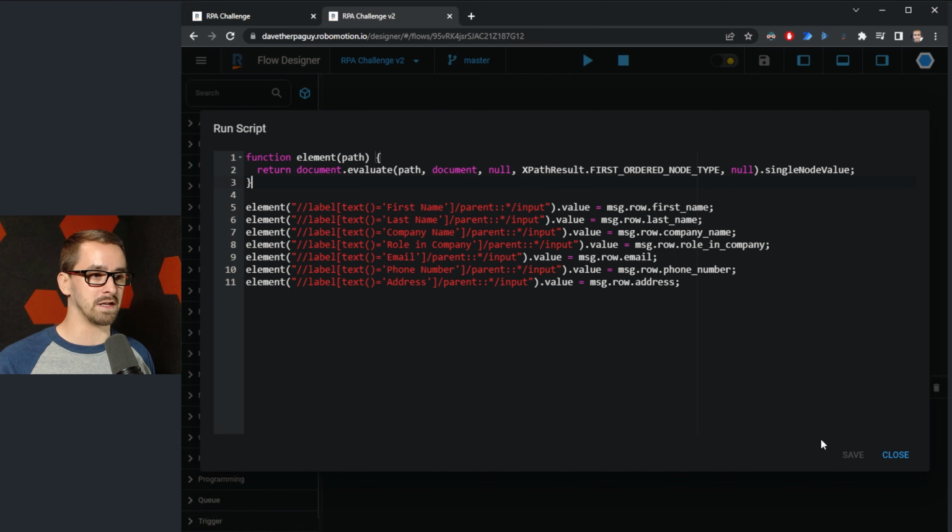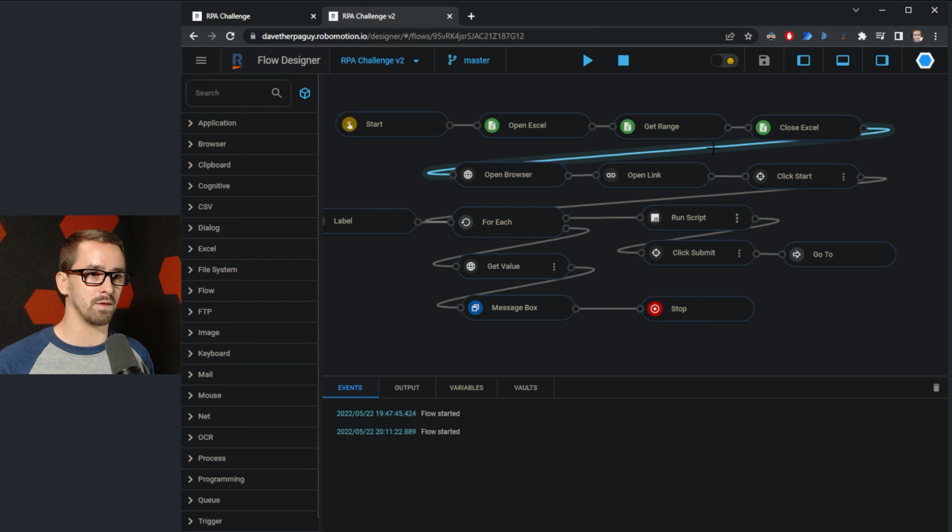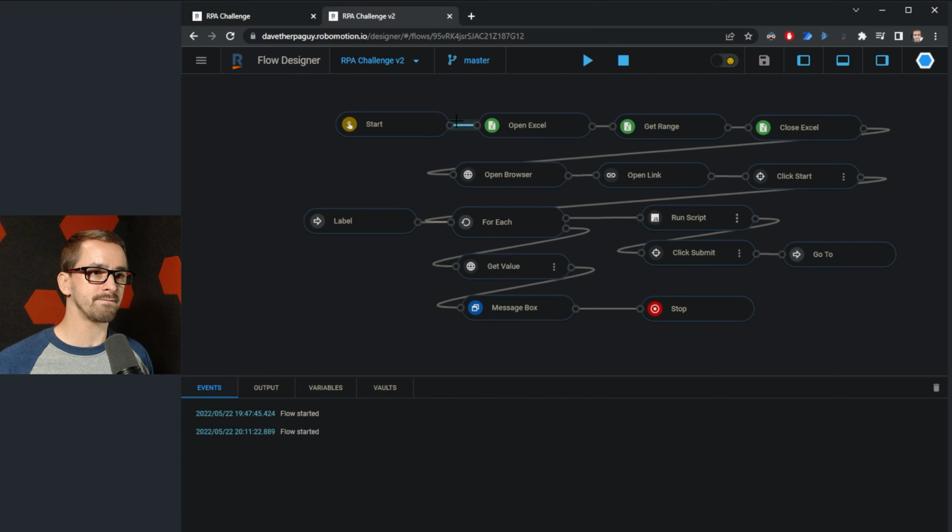So just for some context, what we're talking about is at the point where we have already opened Excel and got data, we opened the browser, went to RPA challenge, we've already clicked start, and now we are looping through each of the rows from the Excel data. And to enter the data in each of the fields is the part that we are running a script for. So we run the script to enter the data for all 7 fields, and then we use a separate node to click the submit button.